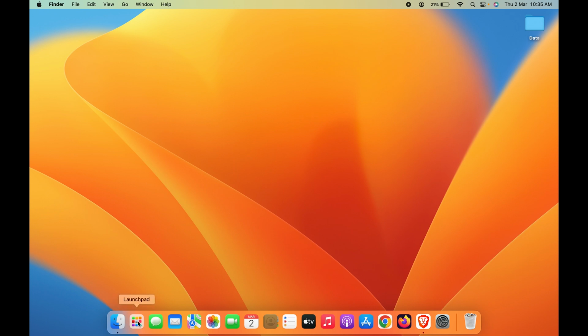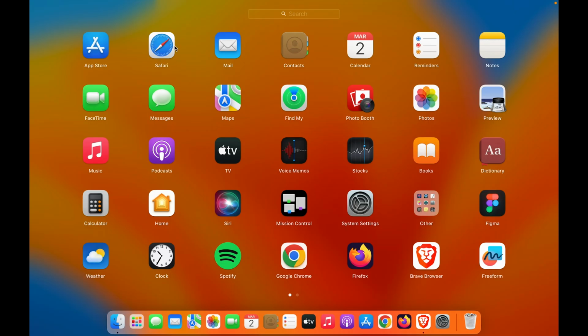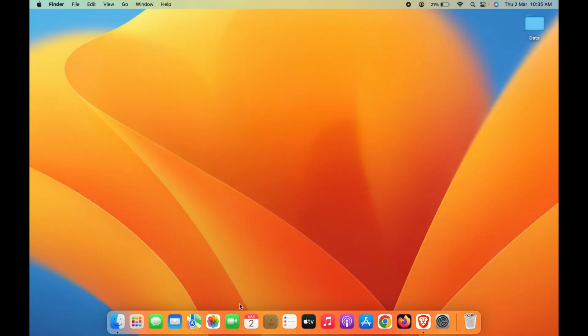And if I show you the Launchpad, you can see the Safari application is still there on the Mac. I have only removed it from the dock. So these are the simple steps you have to follow in order to remove any particular application from the dock. You can keep only the applications you use on a daily basis in the dock to make it clutter free.